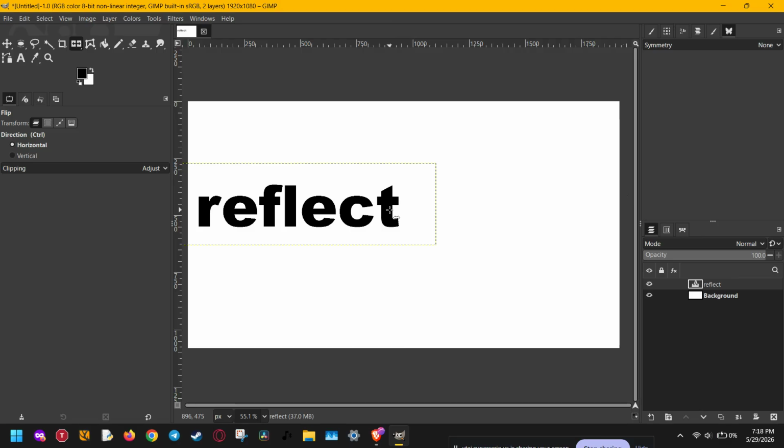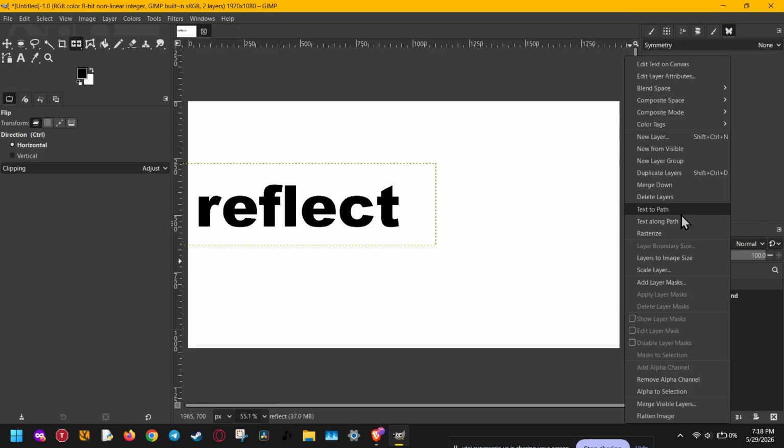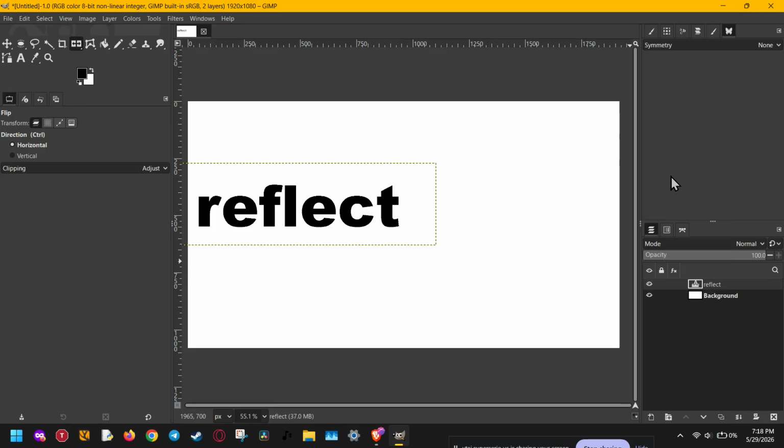To create a water reflection effect, first duplicate your text layer. You can do that by right-clicking the text layer and choosing Duplicate Layer. This gives you a second copy of the text to work with, so your original stays untouched at the top. With the duplicate selected, go back to the Flip tool, set the direction to vertical, and click the duplicate text to flip it upside down.